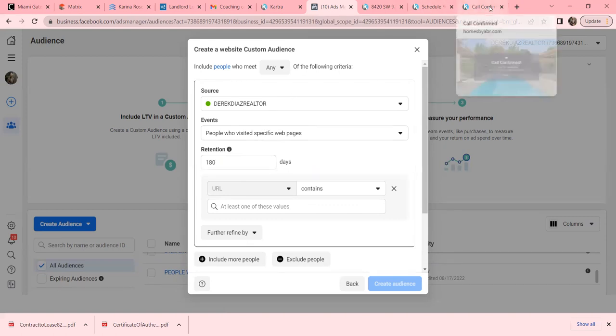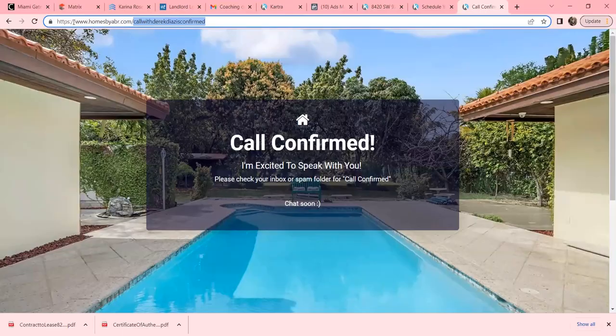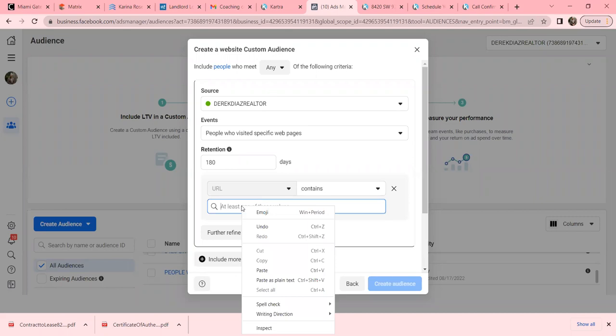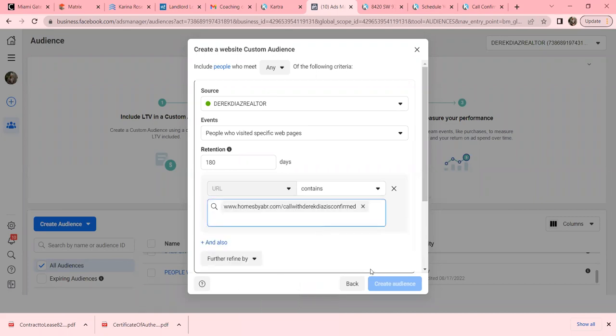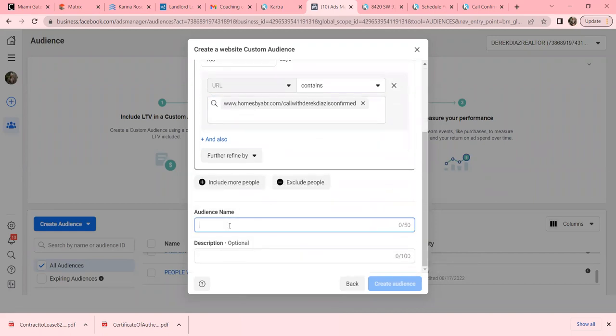So call confirm, grab this link, and we'll just paste it in. We got the call confirmed one, right? So go ahead and paste that in. And then now we're just segmenting those who actually scheduled an appointment, right? So scroll down, and this could be just simply appointments scheduled. Right. Appointment. I don't put the address?